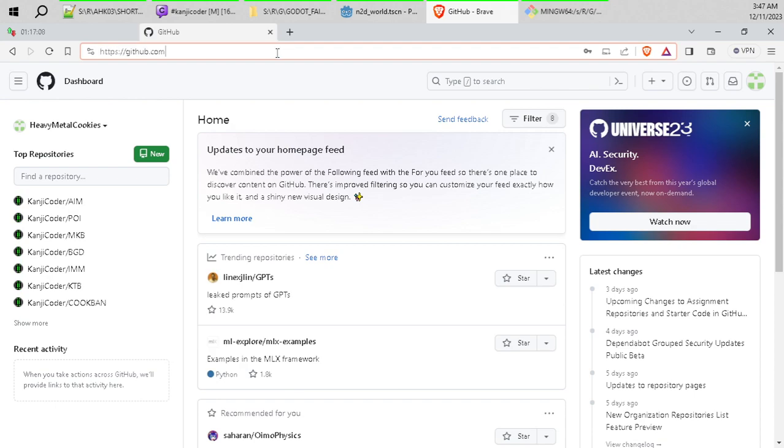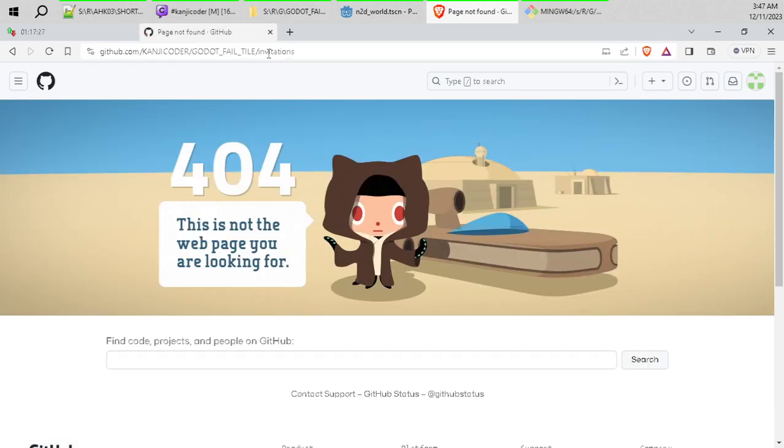And then what we want to do is go to /KanjiCoder/Godot fail. Is it? I should have done Godot fail time. I hope I typed it this way. Fuck, did I not? Did I type? Oh god, did I do dashes? Did I do fucking dashes?